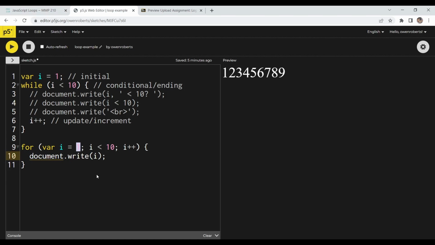So I can start counting at a different number. Like I could start I equals 5. So then we'll just count from 5 to 9. If we want 10 to be the last number, we can use less than or equal to, right? It doesn't necessarily have to be less than. So let's leave this one here so we can count to 10.